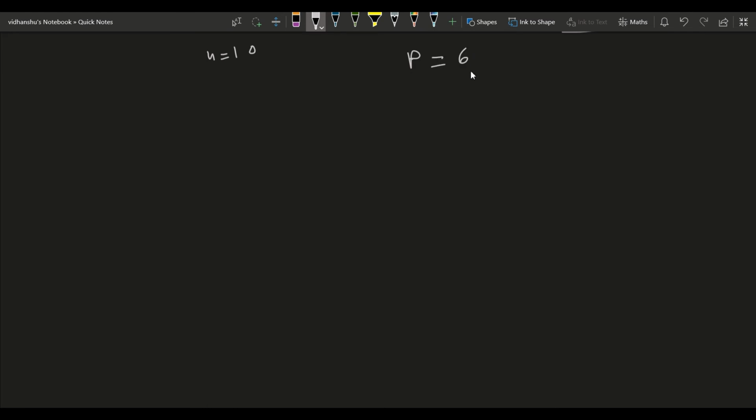This number will not be provided to us. So let's write the numbers from 1 to 10: 1, 2, 3, 4, 5, 6, 7, 8, 9 and 10. So these are the numbers which are given to us. We have to find the number which the computer has chosen.